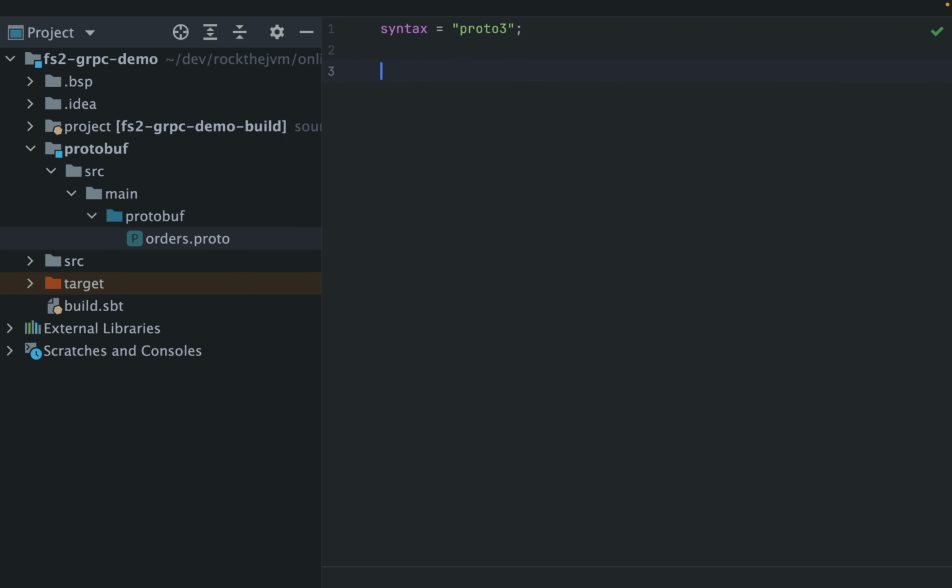Now, I'm going to create a package here, so I'm going to declare a package. I'm going to call this com.rockthejvm.protos with the semicolon, like Java, because protocol buffers were created initially for the Java libraries at Google. And we're going to describe a case class, and this is called a message in protocol buffers. So I'm going to have message. I'm going to call this Item.